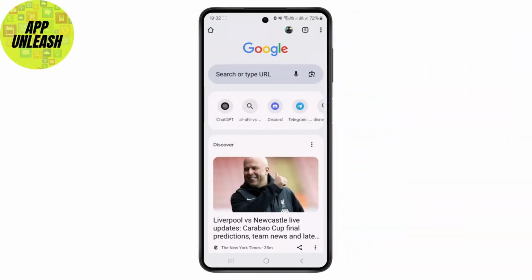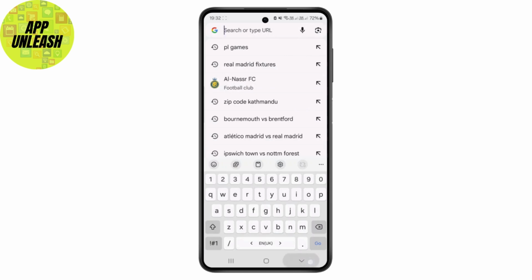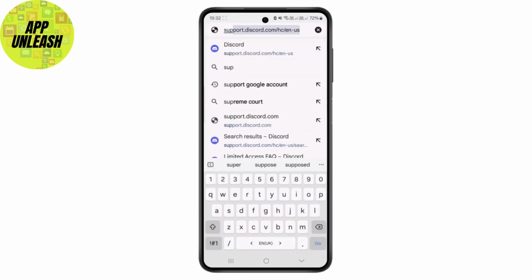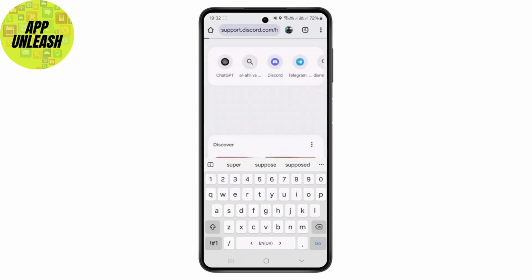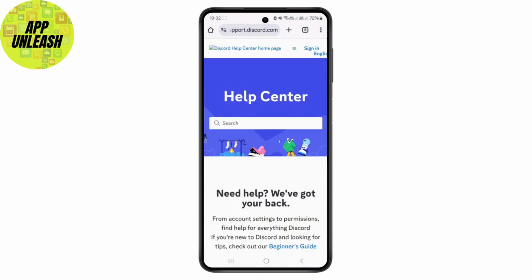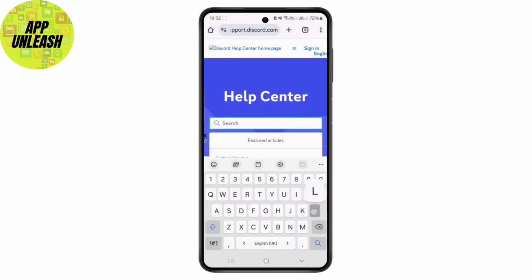In this quick tutorial I'll be showing you how you can easily fix limited access in Discord. So first thing what you want to do is just head over to any of your browsers and search for support.discord.com.